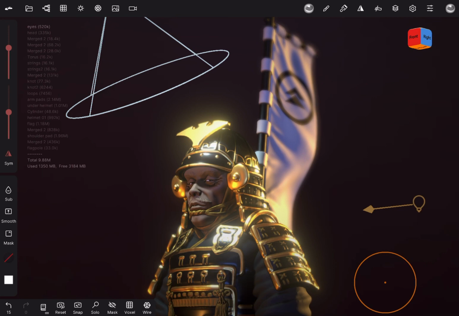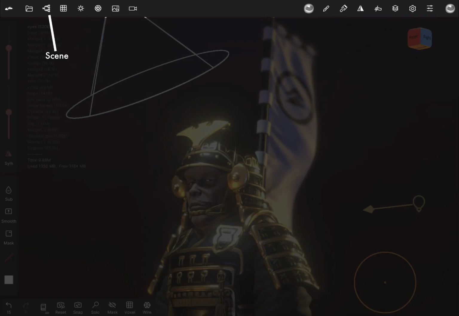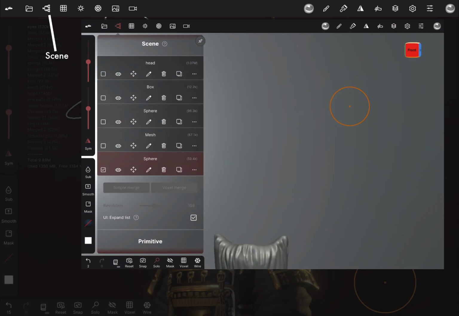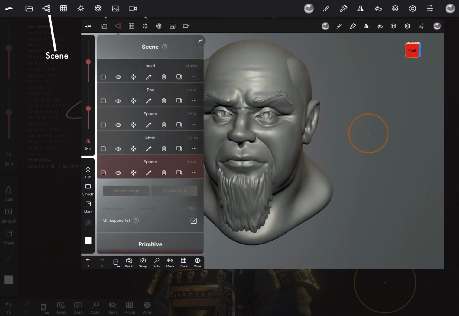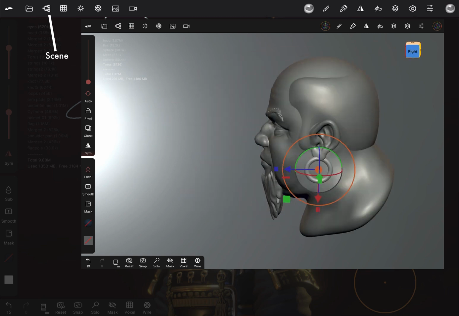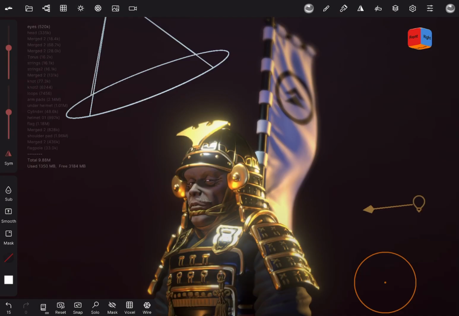After that, we have the scene menu. This is where you will have your object list of all the models that you have in your scene at the time, as well as access to primitive shapes that you can use in your sculptures and add into your scene at any moment.